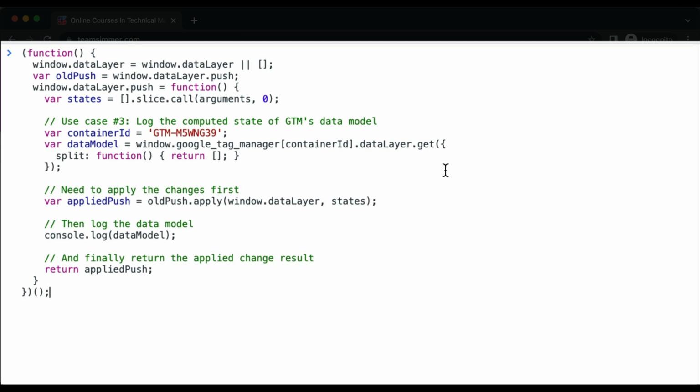We need to change the order of things a little. Instead of returning the applied push, we need to do the applied push first and store the result in a variable. Then we log the data model, and finally we return what was the result of the applied push. If we try to log before applying the changes to old push, we would always lag one step behind Google Tag Manager's state, because the old push.apply command updates Google Tag Manager's data model. So that's why we need to break things apart a bit and insert this console log between the old push.apply call and the return statement.